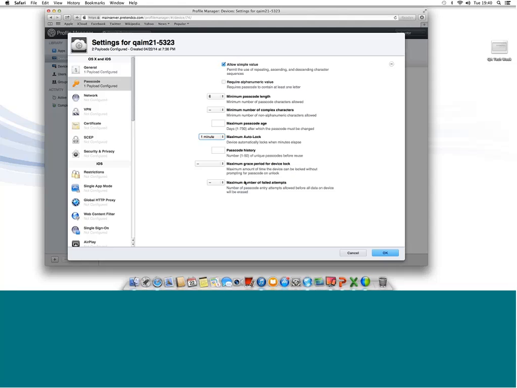Just a word of warning on this one, a maximum number of failed attempts. Do be wary, don't set it too low, because if you read the note underneath, it says number of passcode entry attempts allowed before all data on the device will be erased. It doesn't mess around, it will just go and wipe all the data.